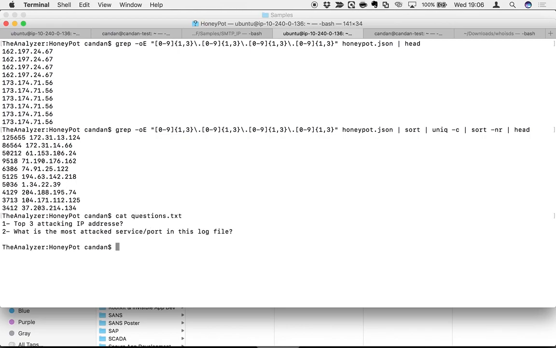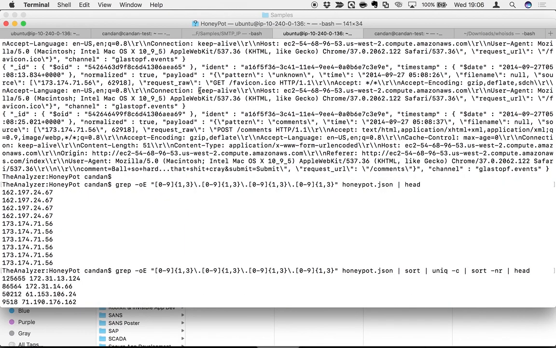What was the other question? Okay, service and port. Okay, how can I find service and port? Let's see. In a file, it says ID, timestamp here. It says normalize, pattern, file name, source. Oh, okay. I think this is the... no, it's not. It's the source port, I think, because it's a high range port, probably. Yeah, okay. And this is HTTP something something. Okay, referrer here, the user agent here, Chrome, Safari, requested URL here, channel, this one.